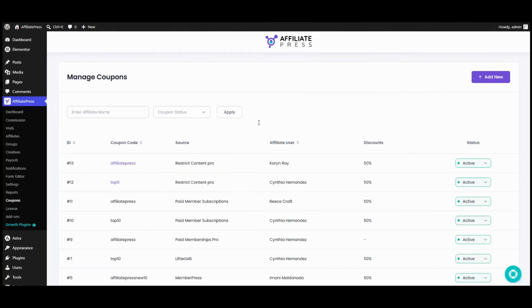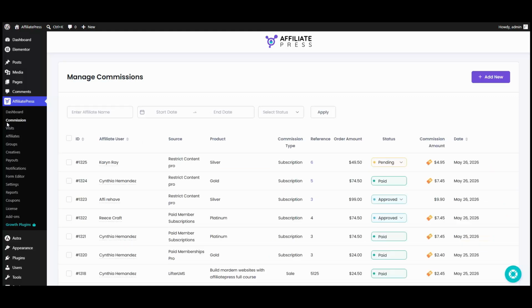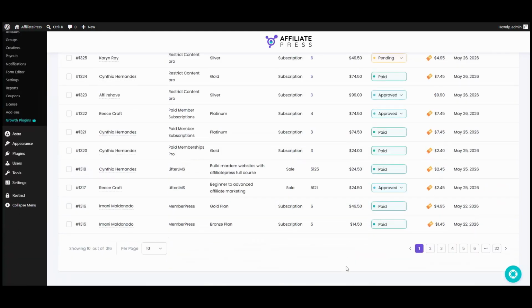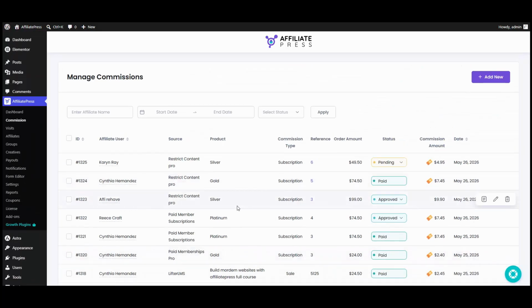Now go to the Affiliate Press Commission page. This is the Affiliate Press Commission page. Here you can see all commission-related records. See, the first record is the newly added commission, and as you can see, the source is Restrict Content Pro. That's it. This is how coupon synchronization works between Affiliate Press and Restrict Content Pro.